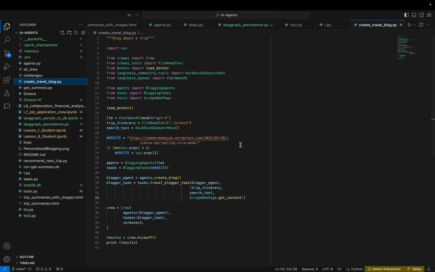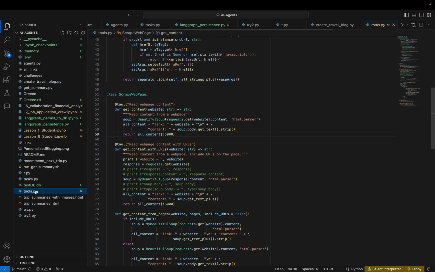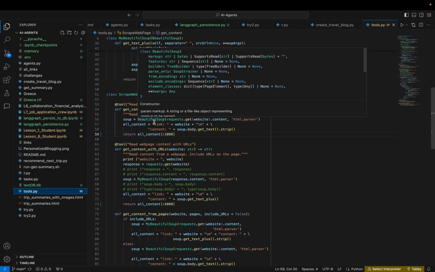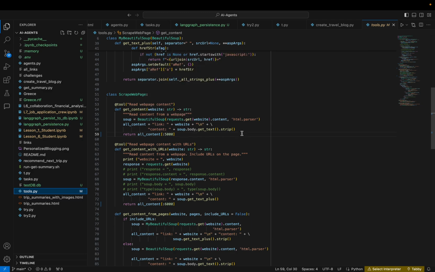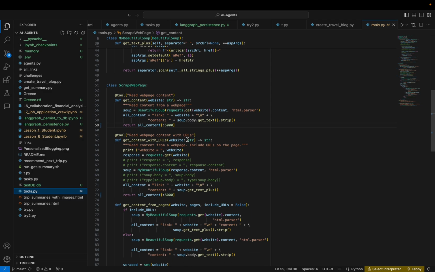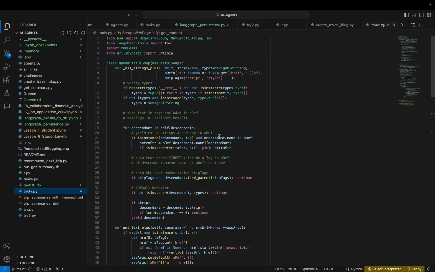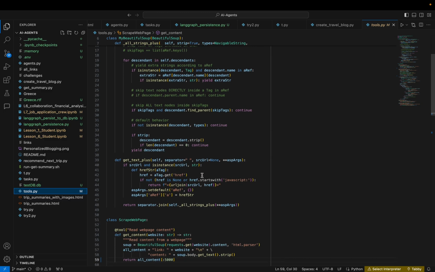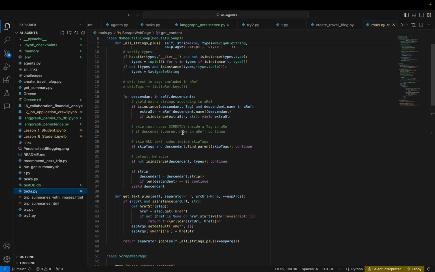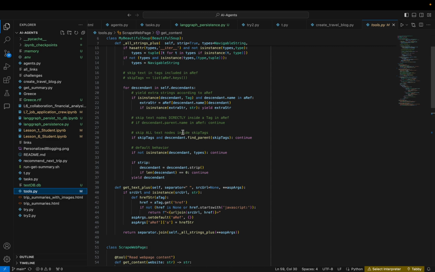Okay, so the last thing, a little bit about the tools, which were important. For reading the web page, I basically use Beautiful Soup, and I parse the HTML and just get the content out of it. For the web page content with URL, I got some help on Stack Overflow. Somebody had posted this get text plus, so what it does is, in addition to the text content, it also scrapes the HTML code, because I wanted to get the embedded HTML.